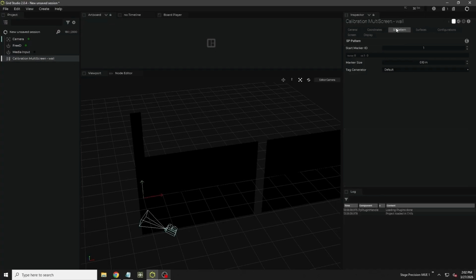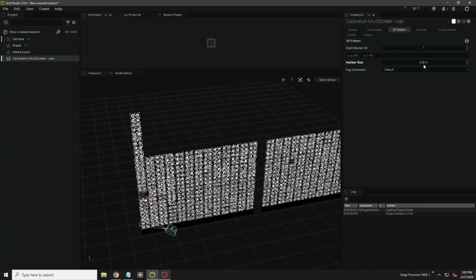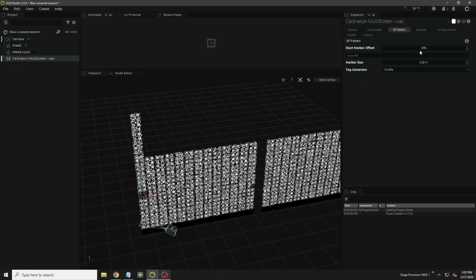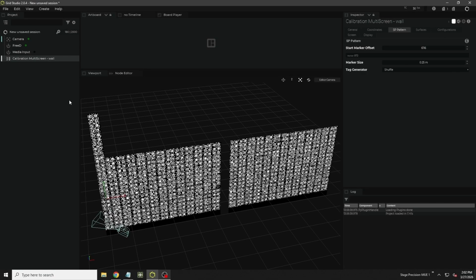Now we're going to go ahead and create the size of our SP pattern for this wall. So we're going to do 0.25 just because these are ½ meter panels. I want to make sure that this is all good. It looks like it is, so we're going to go ahead and let it do that, but we're going to switch it to shuffle, which will make sure that we don't have any overlap when we add our floor later.